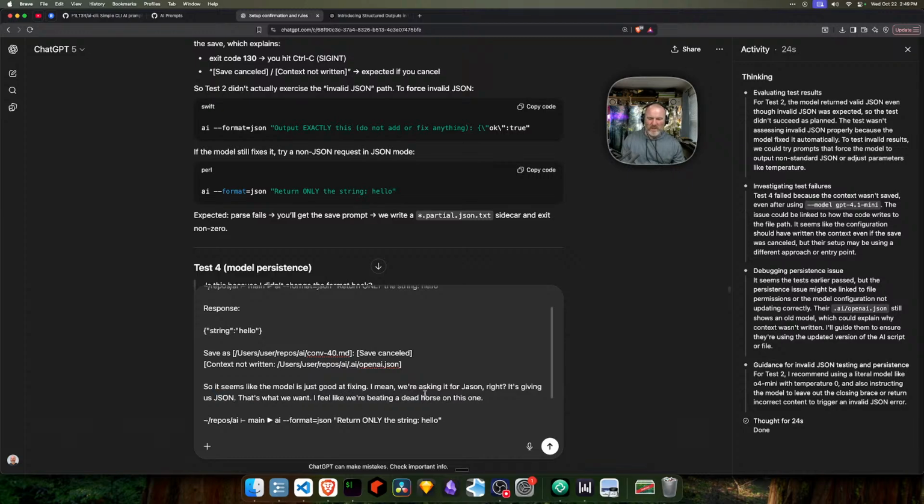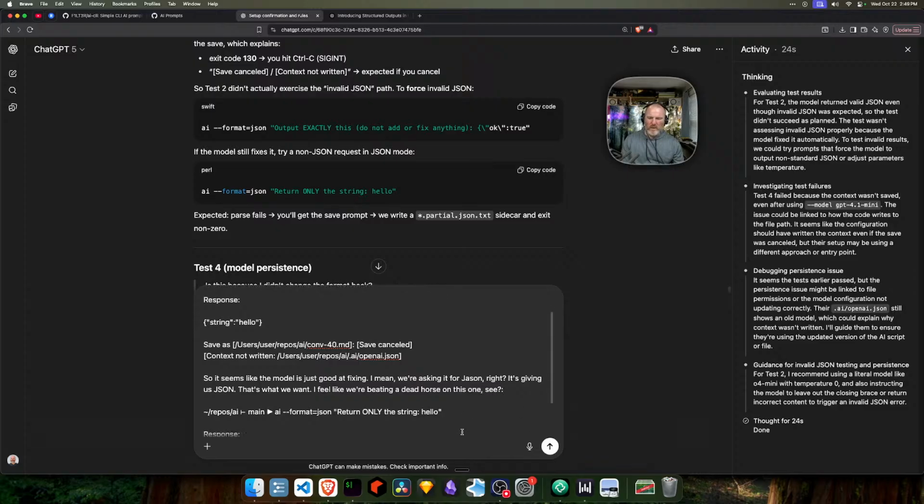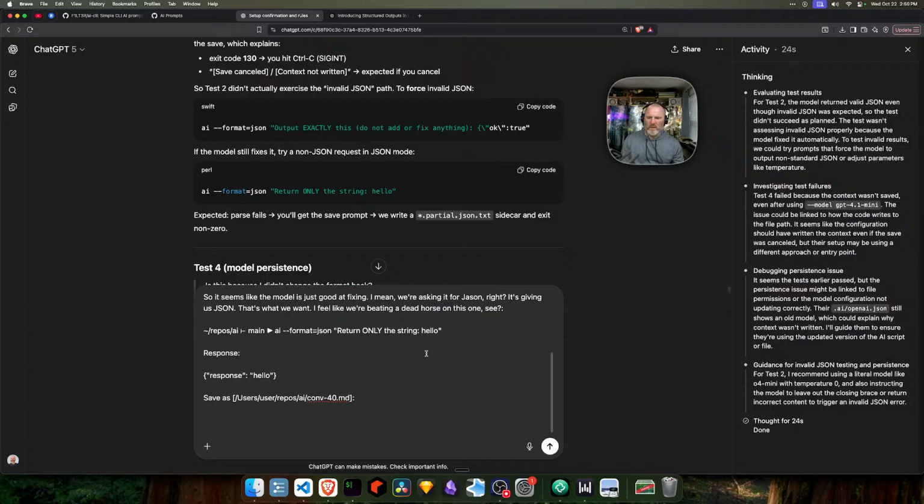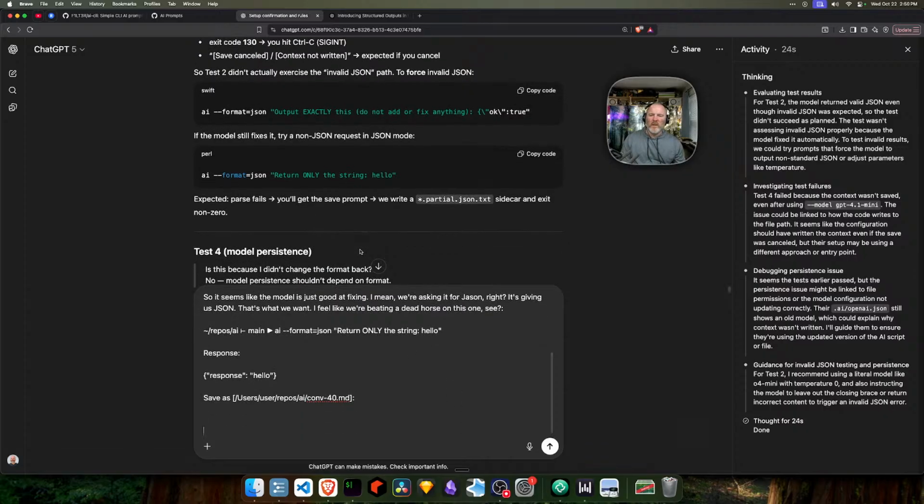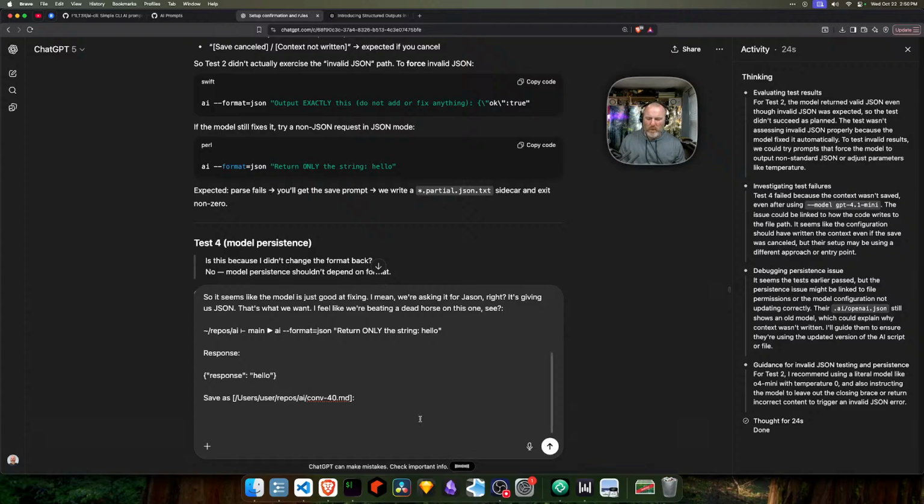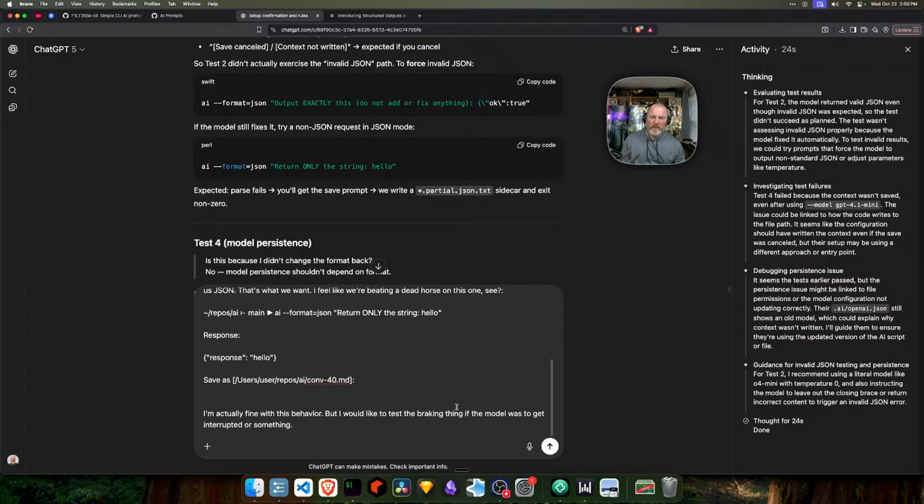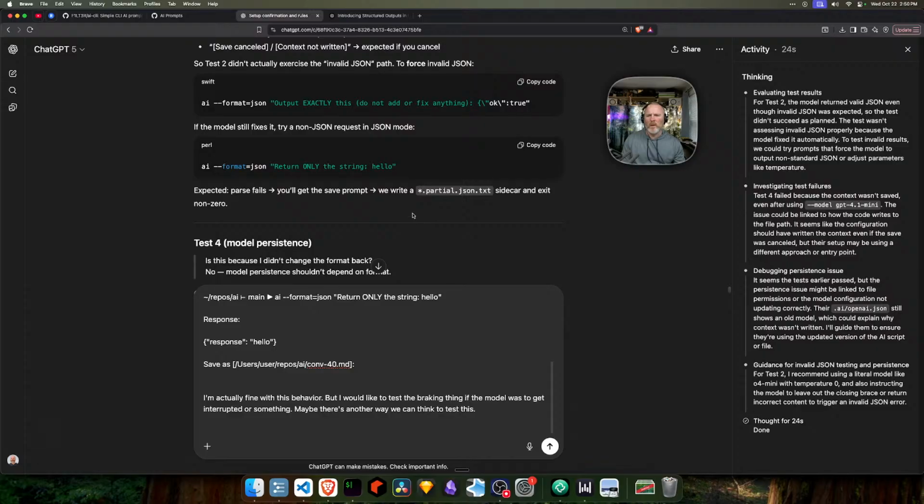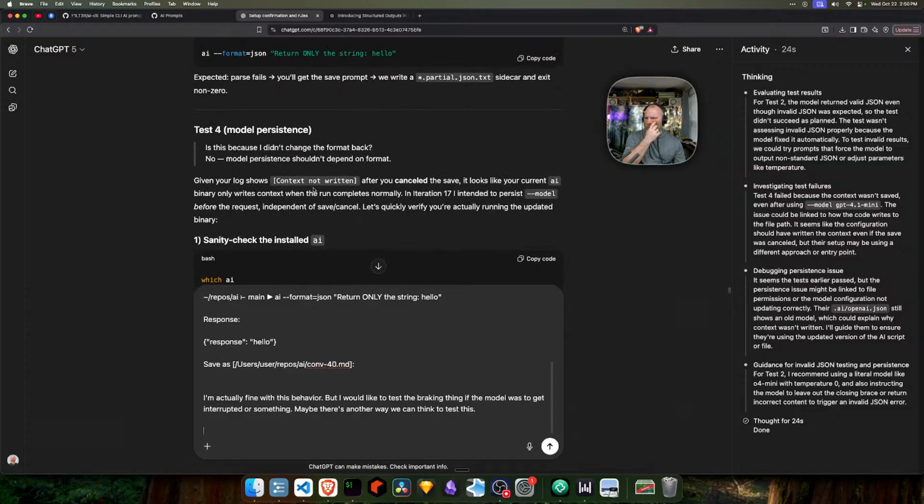That's JSON. I'm actually fine with this behavior, but I would like to test the breaking thing if the model was to get interrupted or something. Maybe there's another way we can think to test this. The model still, yeah, we've already been through that.